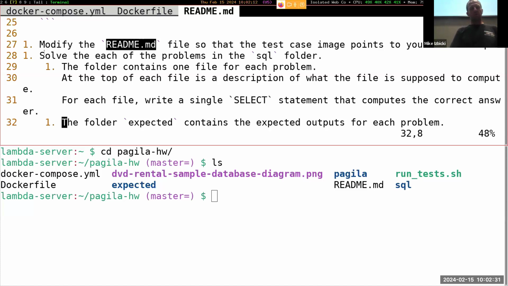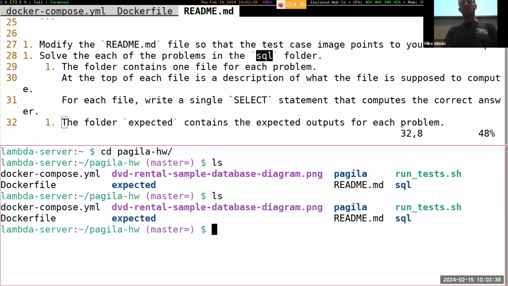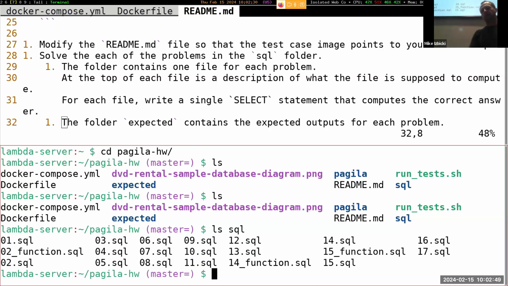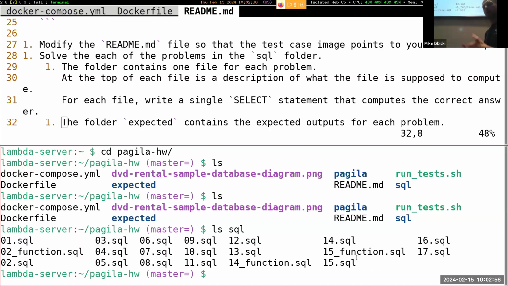Okay, so the next instruction here: solve each of the problems in the sql folder. Let's go over what the structure of our project actually is now. We've seen this pagila folder, that's where the data is contained. There's this sql folder right here. I'll do ls sql in order to see that. You can see that there are 20 different files in this folder, and each one of those files is one problem. Some of those files have very similar names, similar numbers. But these are 2 separate files, so 2 different problems just very closely related to each other.